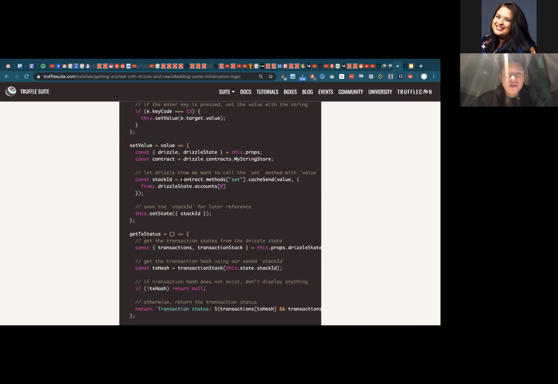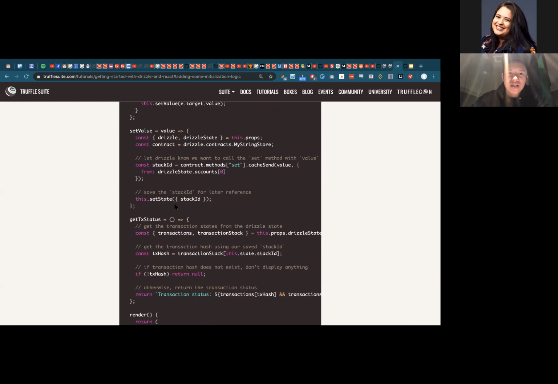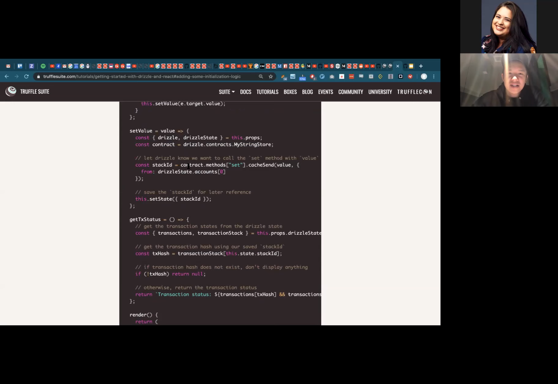Once we do that, we immediately get back a stack ID. This is just a reference ID where we can track the status of our transaction. So we save the stack ID into our component state over here so that we can read the transaction state later on. This is all you need to do for actually sending that particular transaction. If you count the lines, it's about three lines, because saving the stack ID to the state is after it's already been sent. But if you wanted to read the transaction state, then you would have to take all these lines.